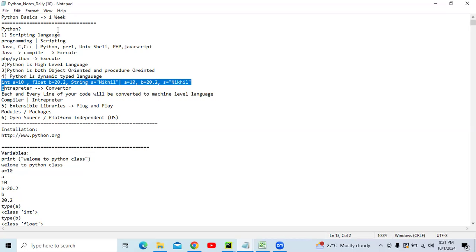So the interpreter in Python is very strong. You don't need to pre-declare any variables or any data types for your variables. You don't need to say int, float, string. It will automatically understand. Whenever you say a equal to 10, it will understand, okay, there is a variable created with a and the value 10 is stored, which is an int variable. You don't need to say explicitly it is an int variable.